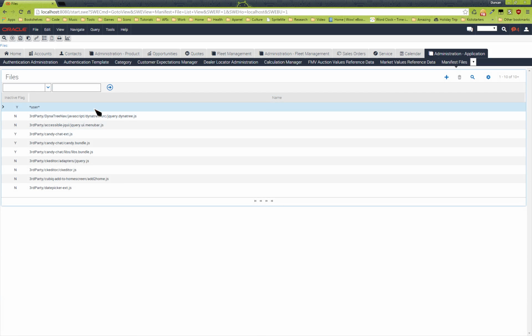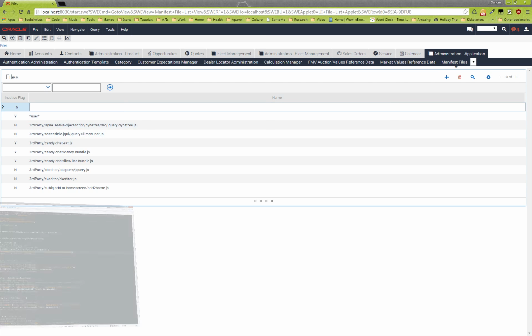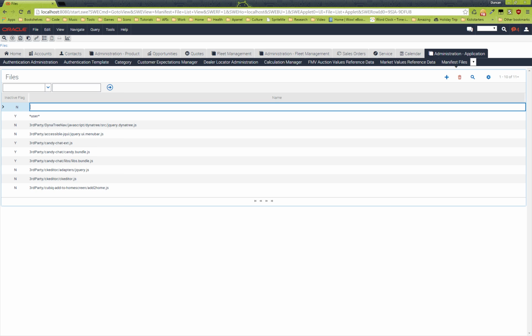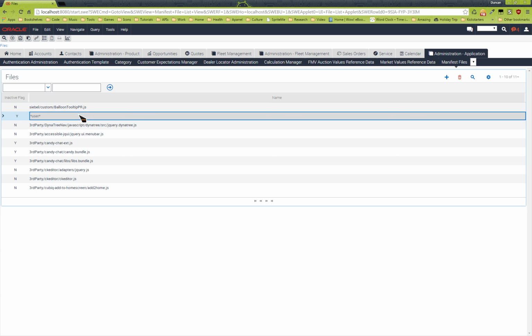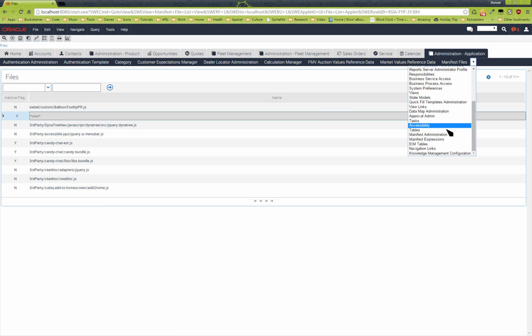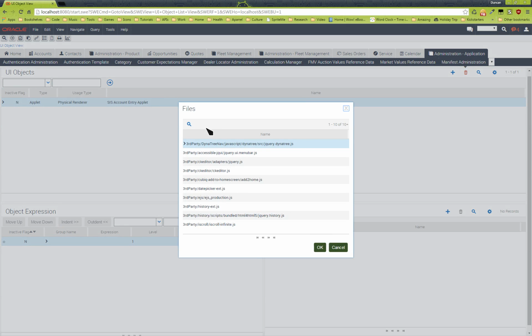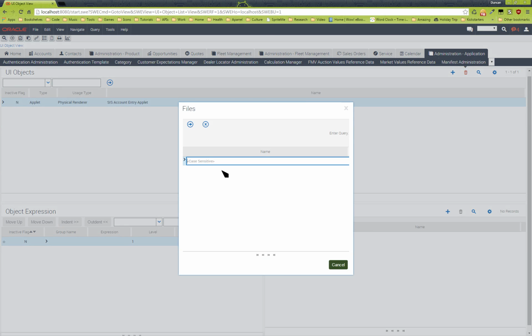So we'll go over to manifest files, and I'm going to just cut and paste this from here to make sure that I don't type it incorrectly. So there's my balloon tooltip code. I'm now going to come back to manifest administration, and we'll select that balloon tooltip.